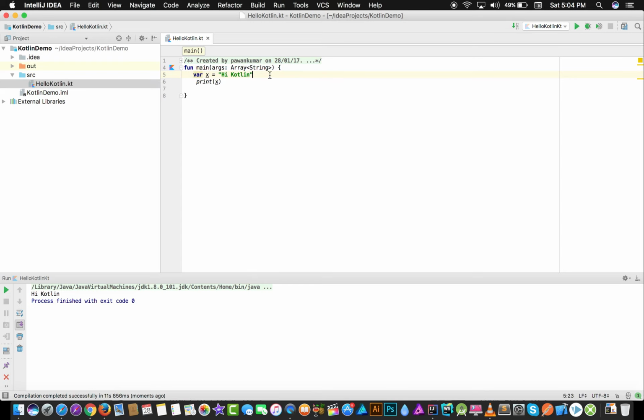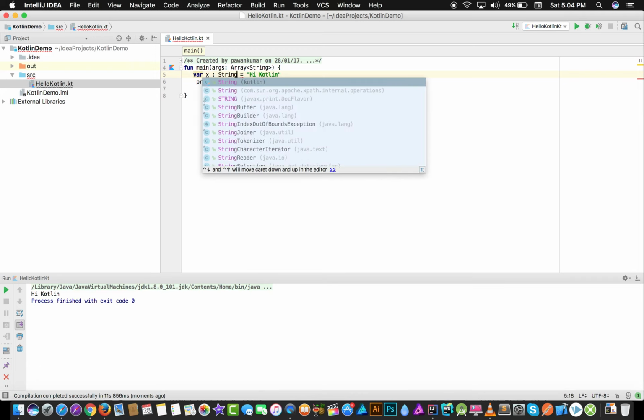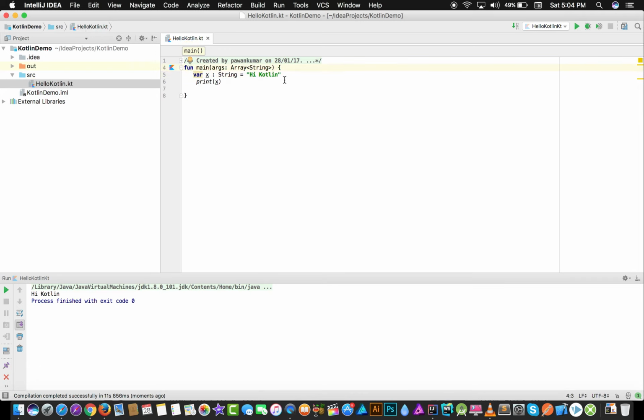So there is a variable x is equal to hi Kotlin, and one thing more, if you want to declare that x can only be a string, then what you have to do, you have to make a colon here, and you have to specify the data type, which is suppose string. So x is string now, and if you write 5 here now, then it will give you a compiler error.